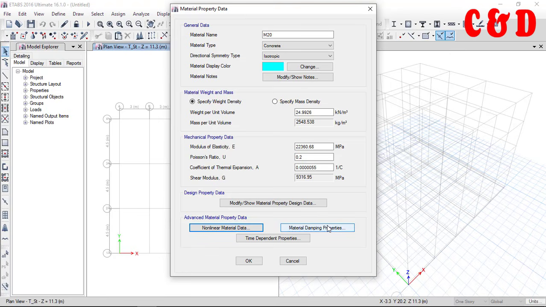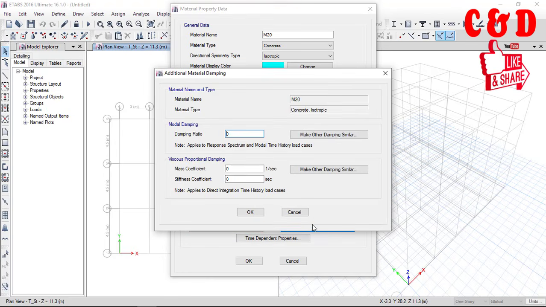Second thing is additional material damping. Click over this and you have the option to define damping ratio, which is basically from 0 to less than 1. That can be used for response spectrum or modal time history load cases. And there is a viscous proportional damping below, where you can define mass and stiffness coefficient, which is used for the direct integration time history load case.